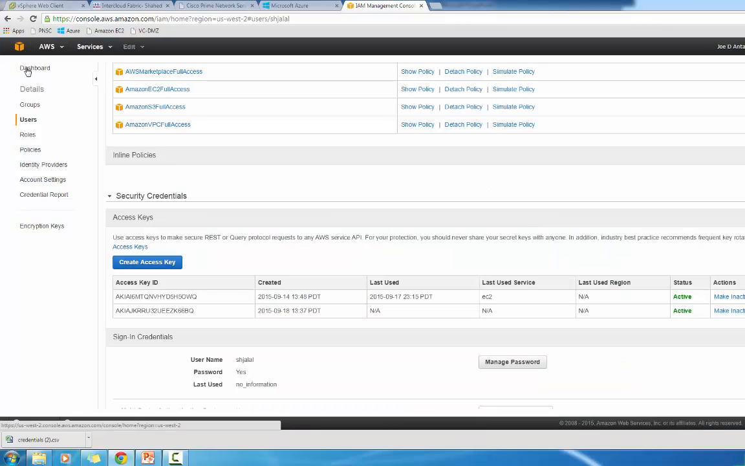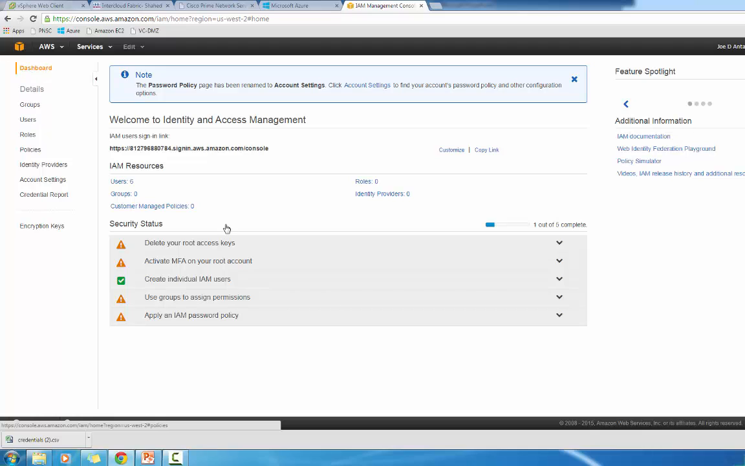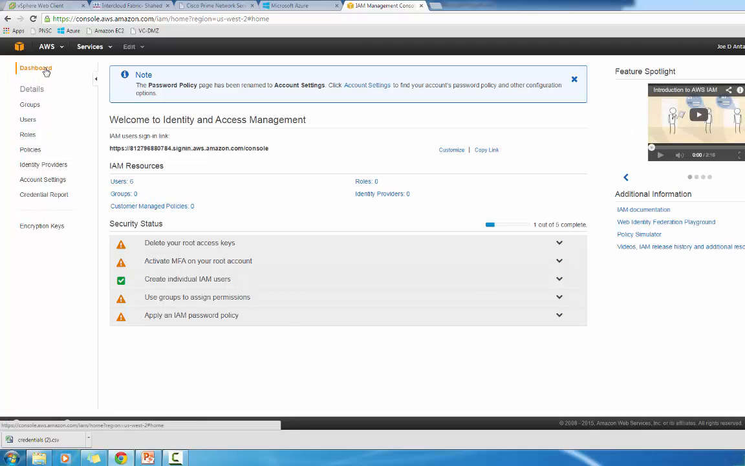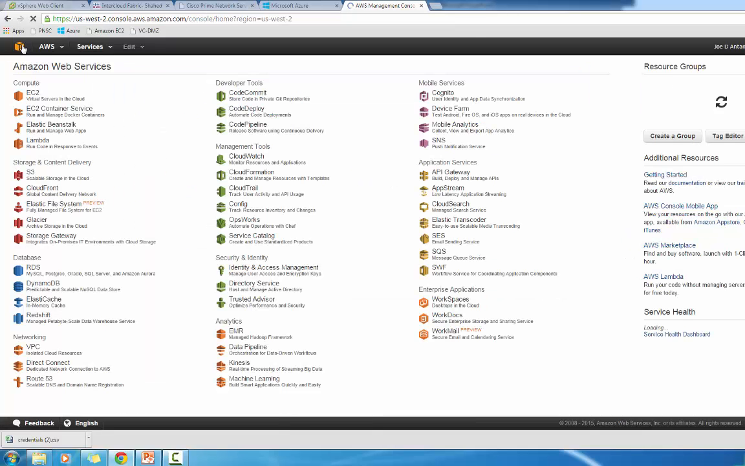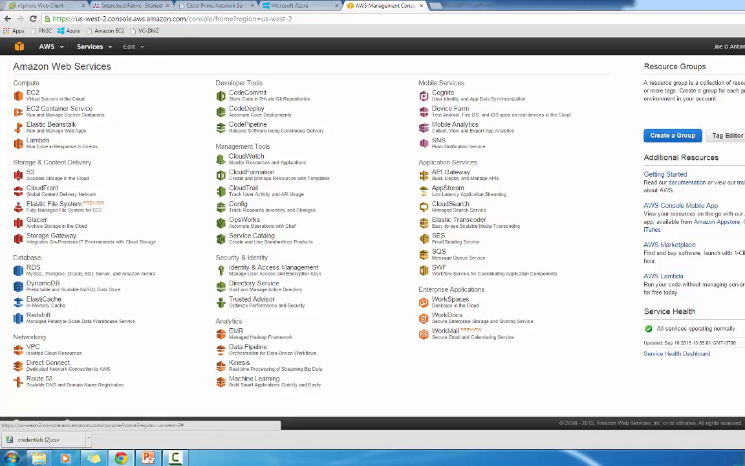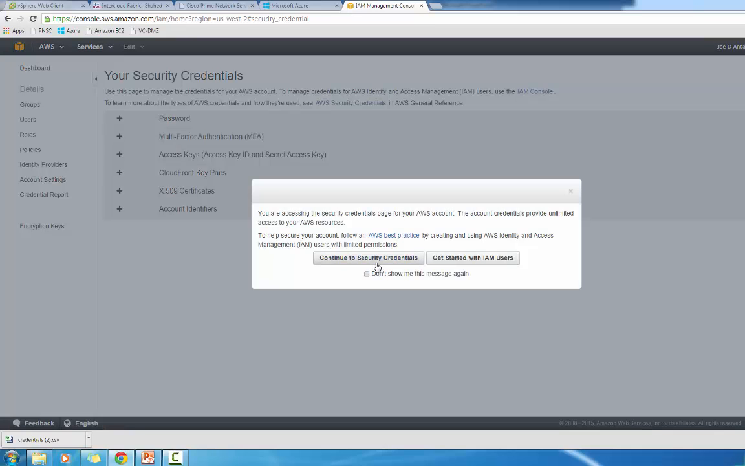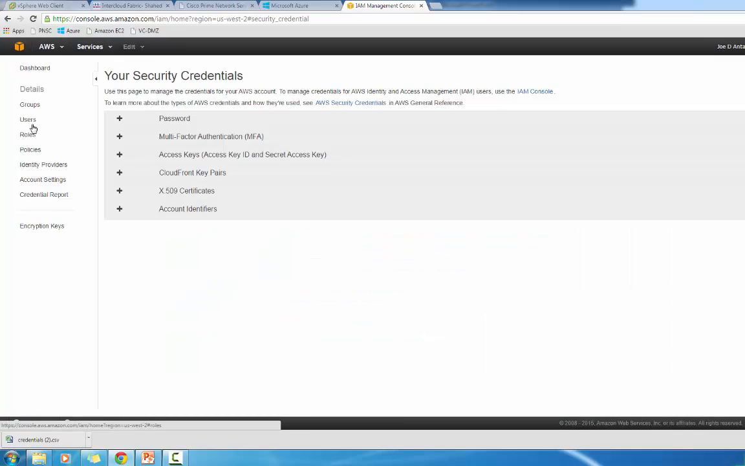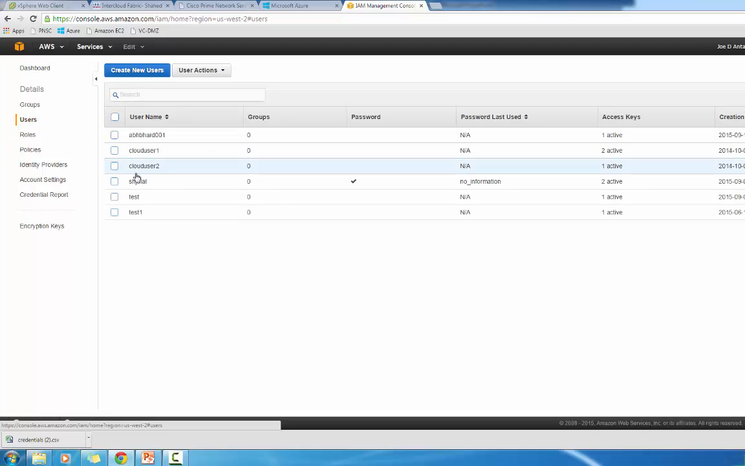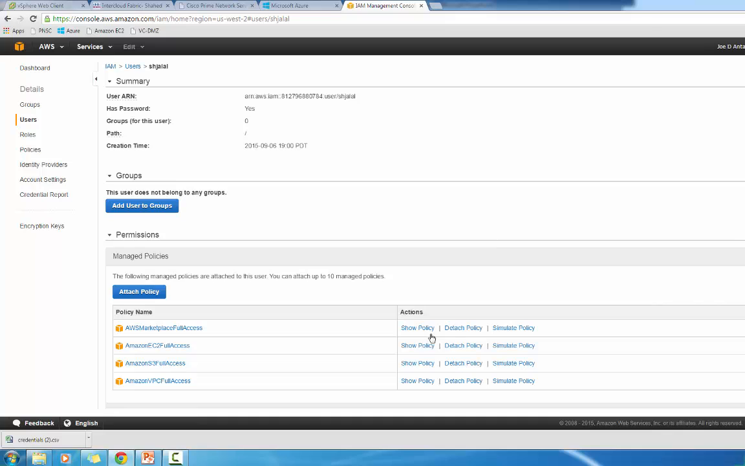So if you go into the dashboard, probably you'll end up here once you log in. And to create those access ID and access key, you can go into the security credentials, and then I created a user called S.A. Jalal, and I added certain policies.